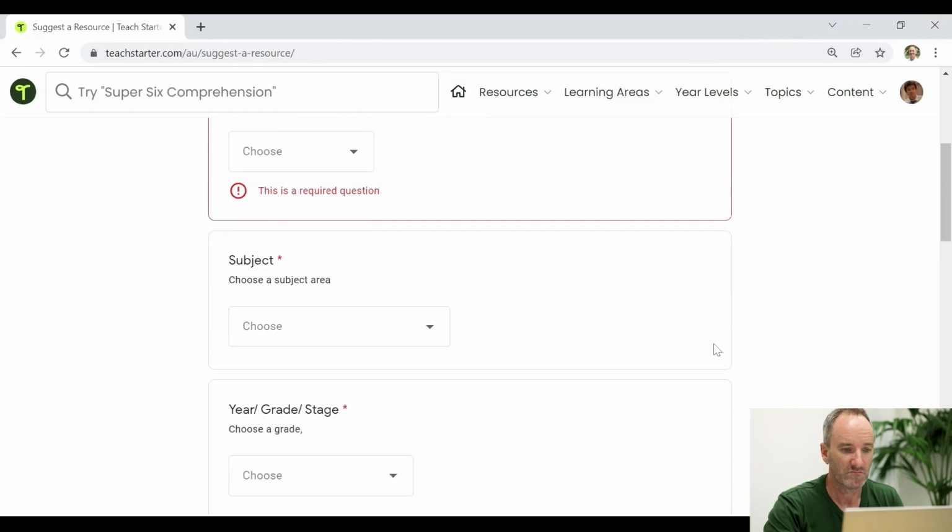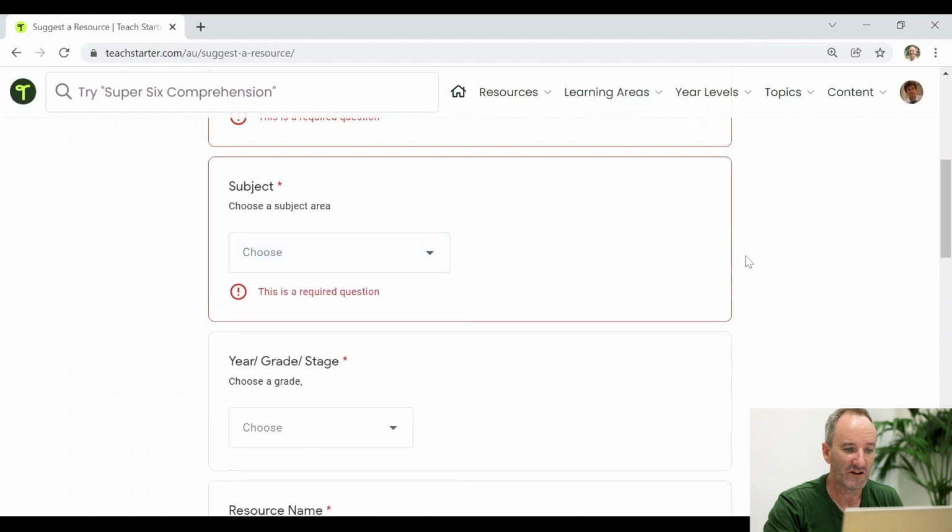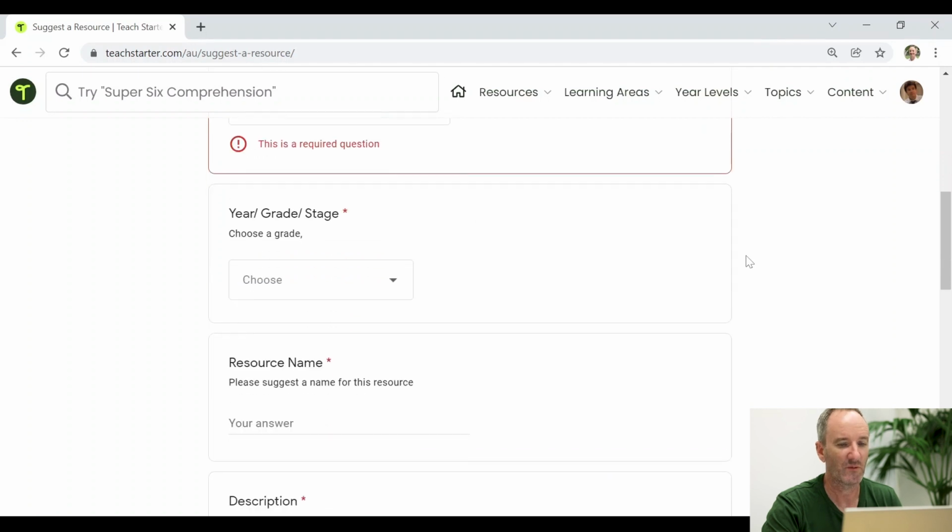Scrolling down, we've got the subject area that it might relate to. And as you can see, I'm not filling in the fields, and it's giving me a little bit of a warning. So just so you know, we do want everything to be filled out so we can get the most information to give you what it is that you're after when you need it.